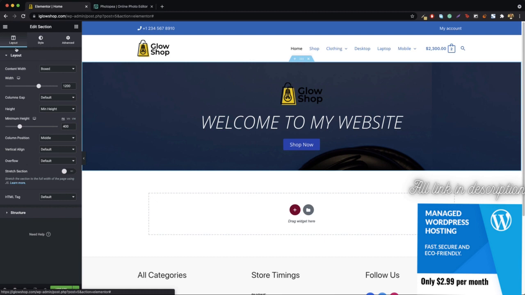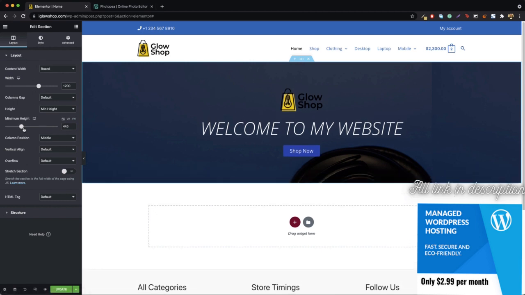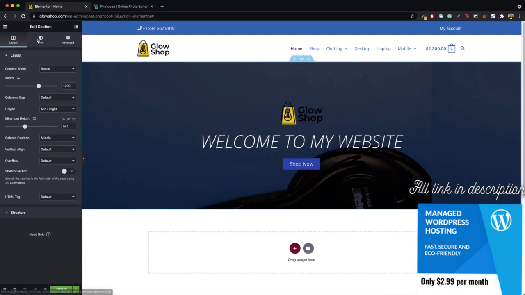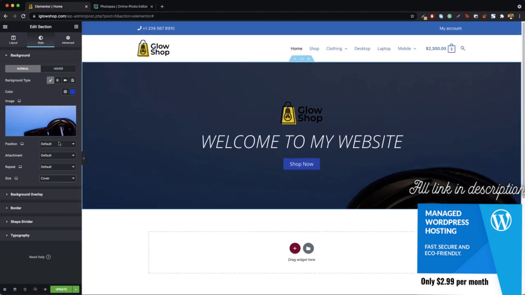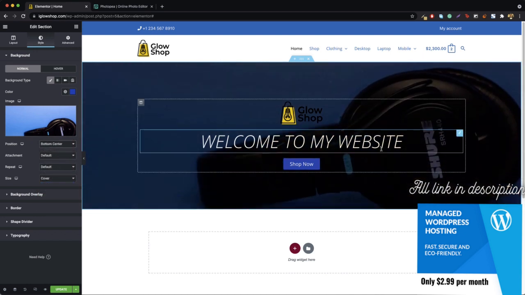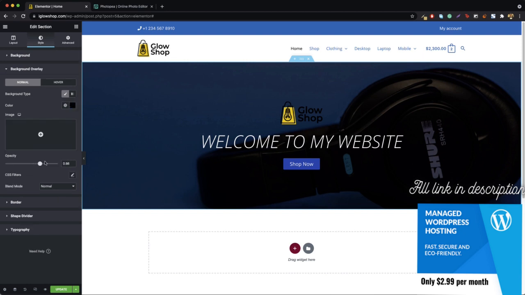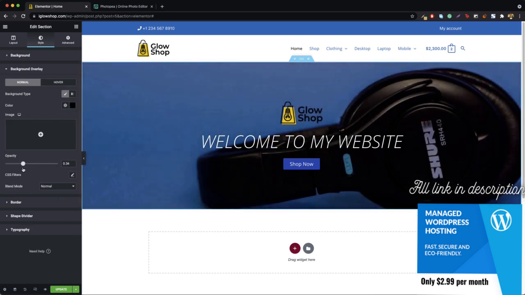Now I will go to the layout and increase the minimum height of it. Then I will go to the style and select the size to be cover. And since the position is a bit downwards, like this image where we have got the headphones, I will select it to be bottom center, and now you can see that we have got this shore right here. Now I will go to the background overlay and decrease it, and you can see how it's looking.